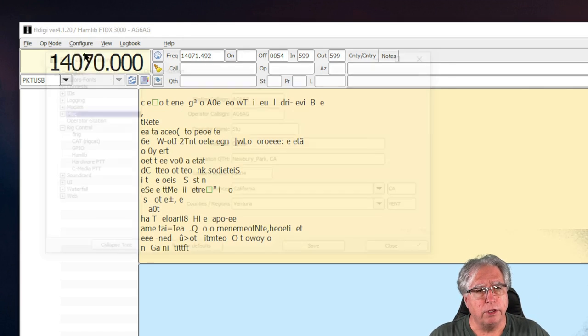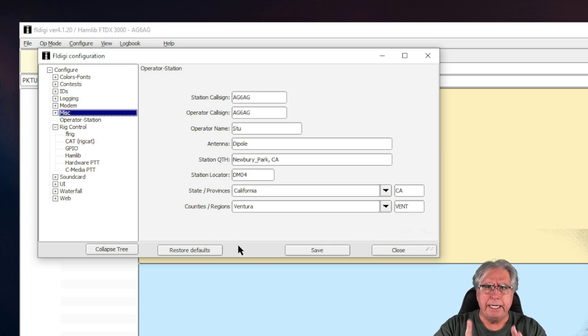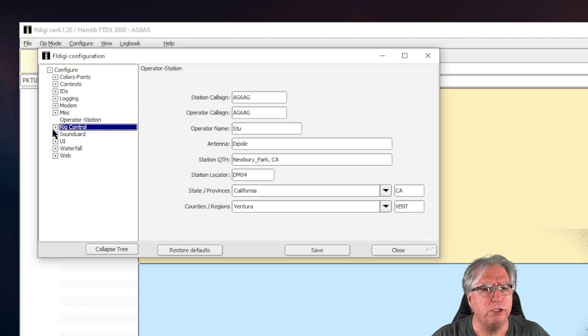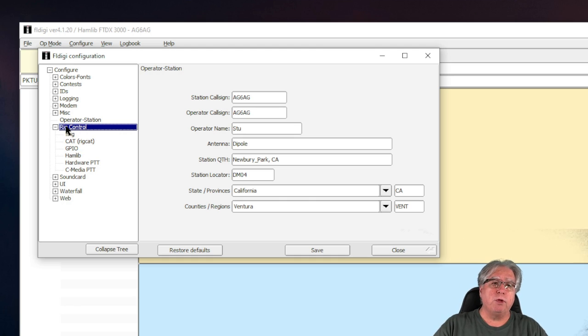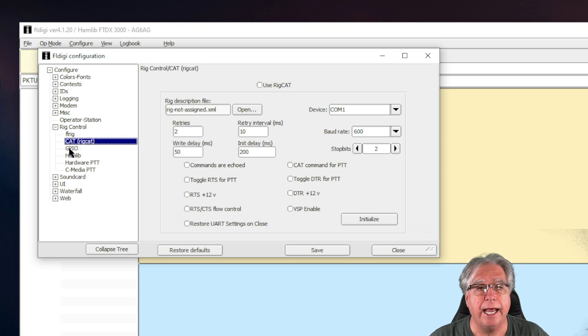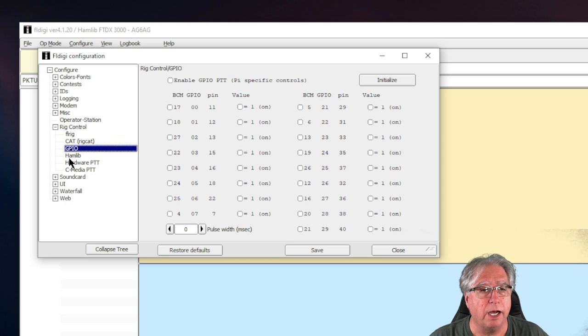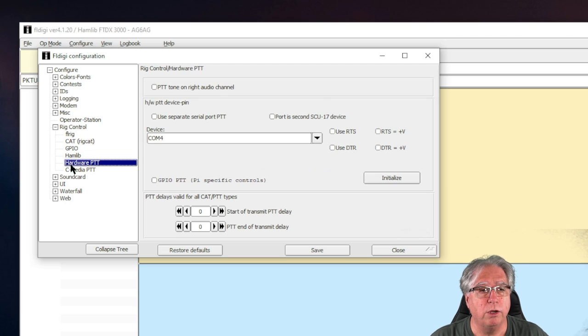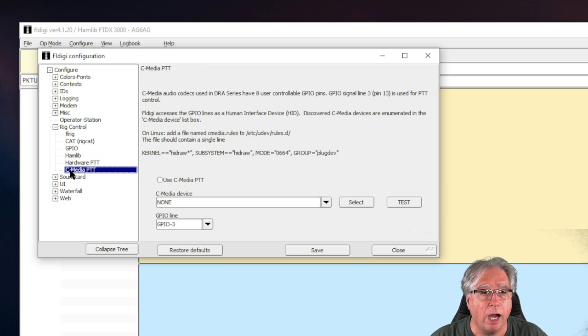And I'm going to go to the configure dialog. And in here, I'm going to go ahead and set up my CAT control. Now, it's usually buried in here under rig control. You're going to notice something really interesting is there are a bunch of different things here. FLRig, CAT, all sorts of stuff, right? GPIO, hardware push to talk, C-Media push to talk.